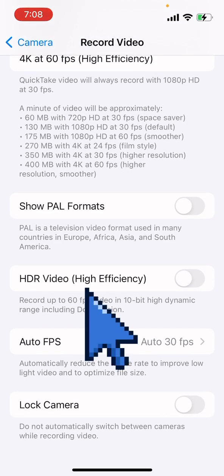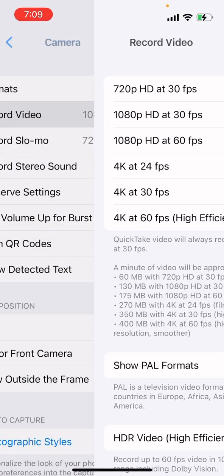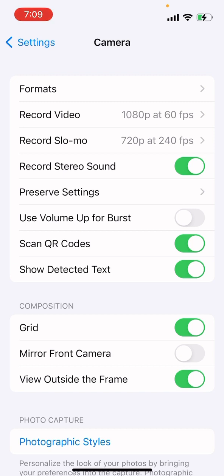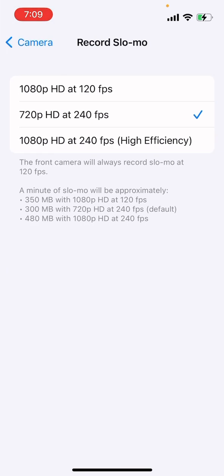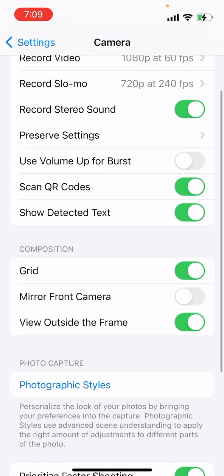You have your HDR video, high efficiency, which is going to let you record up to 60 frames per second video in 10-bit high dynamic range, including Dolby Vision. You have your auto FPS and your lock camera, which is do not automatically switch between cameras while recording video. Okay, just several options you can choose from to make your video recording the way you want. You also have record slow-mo, okay? The slow-mo we recorded was actually at 720p, but again, you can change it to any other quality you want. Okay, record stereo sound instead of mono, preserve settings, use volume up for bursts.